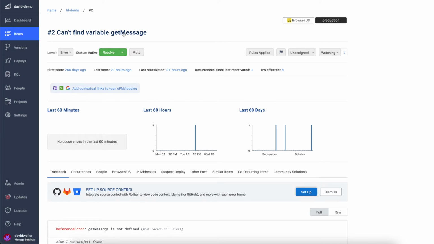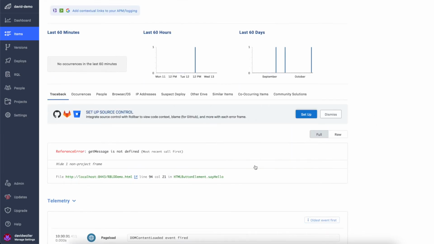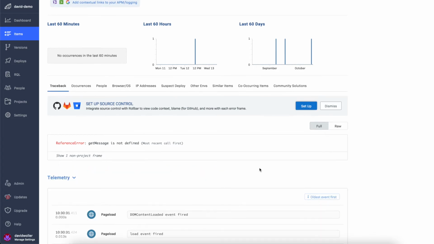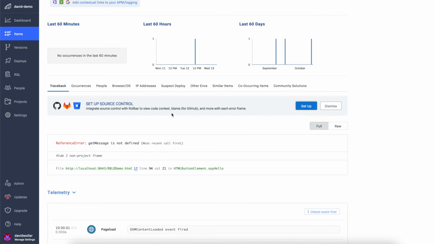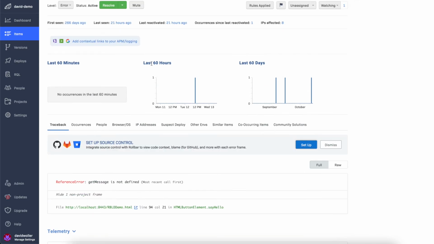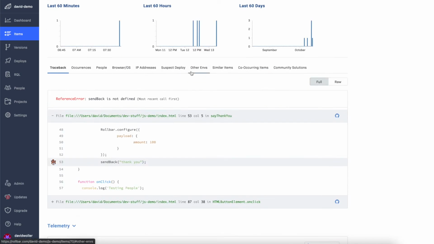So this is an item that does not have this feature enabled. Out of the box, Rollbar does provide helpful information, code coordinates, and stack traces about what's occurring within your items. But we can further enhance that by setting up our source control integration and then making a couple of changes to add full code context.